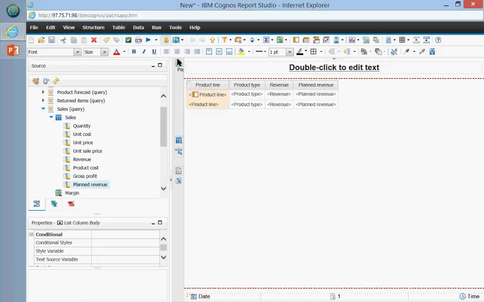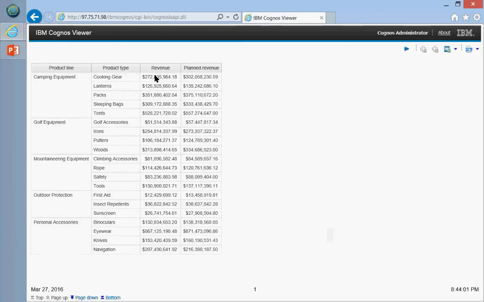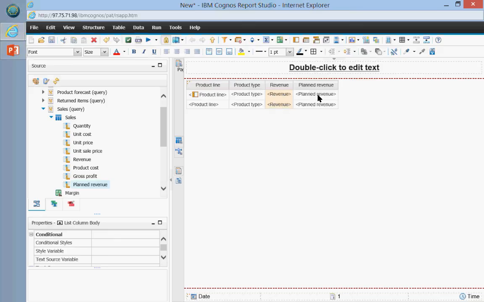For example, if I want to see the total revenue and total planned revenue by product line, and I run this report now, I see my revenue and planned revenue for product type, but I don't know how much revenue I have generated for my product line. I can total them together manually, but why do manual work when a tool can do that for you? So I want to show totals for what? Revenue and planned revenue.